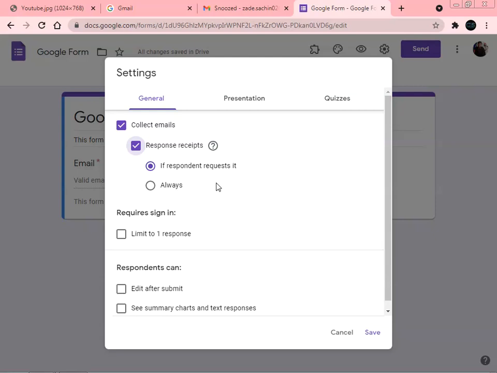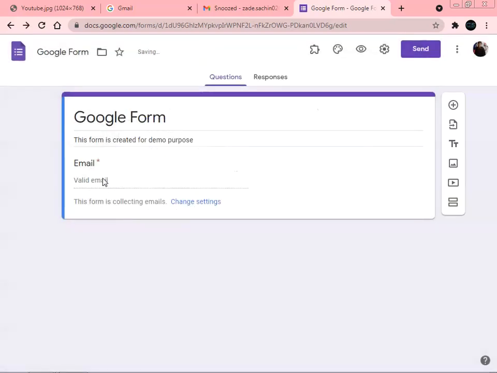Response receipt means after filling the form, do we have to send the email to the participant or to the students automatically, or will the participant select whether he wants to receive email from the organizing team or not. If we select the always option, this means that once the participant fills this form, he will get the response back in his email. Email means the email which is entered by the user in this email box.